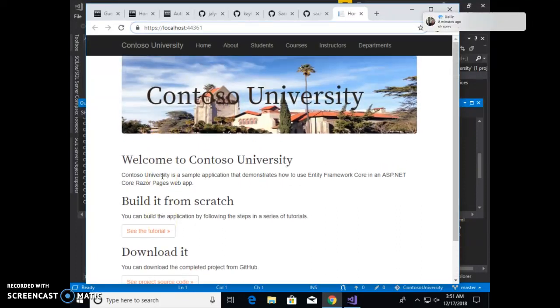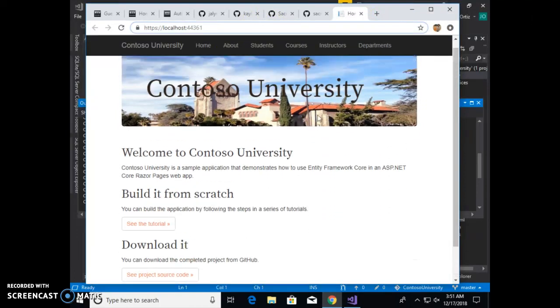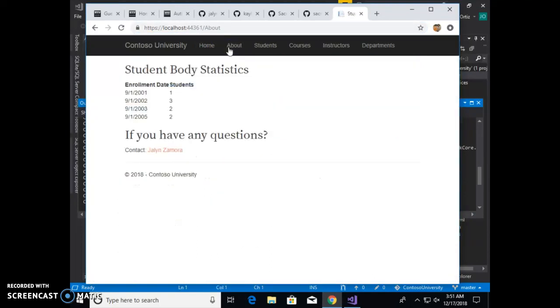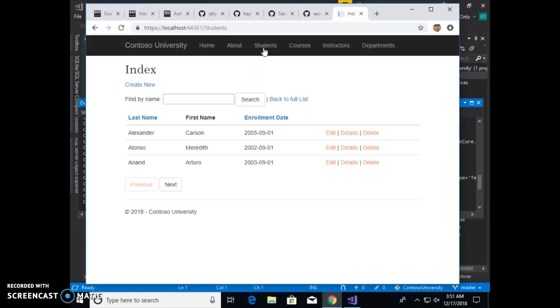So here is the website homepage. Sorry about that. We'll start down the list. So this is the about page. I wasn't really sure how we were supposed to do the contact information, so I basically did "if you have any questions, contact," and then I made my name an email link, but not really to my email. I don't know if we had to. So there's that, and now we're going on to the students.